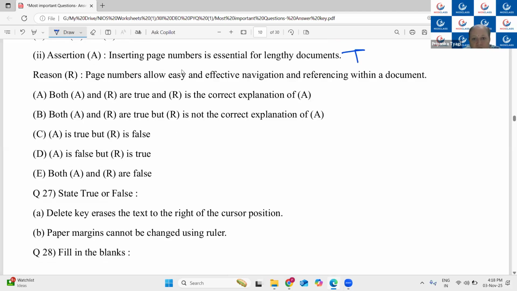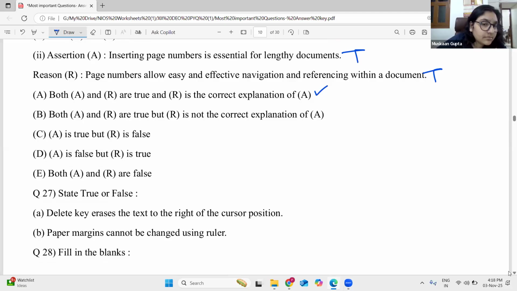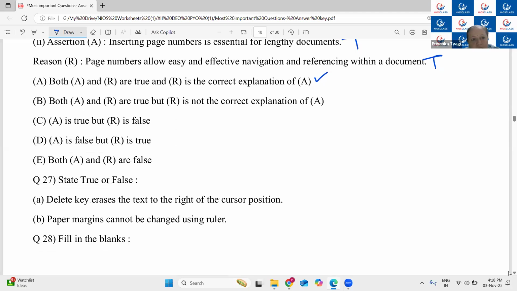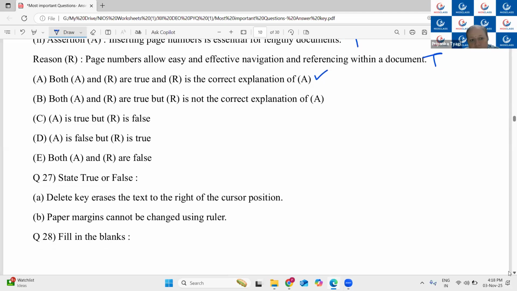Page number also allows effective navigating and referencing within a document. Yes, this is a true and correct explanation of A. Right, so we will go with option number A. Both A and R are true and R is the correct explanation of A.